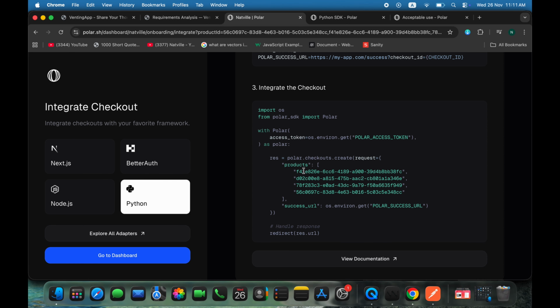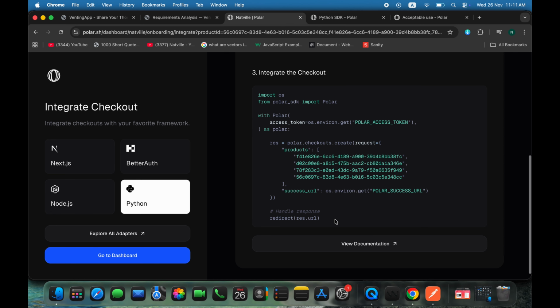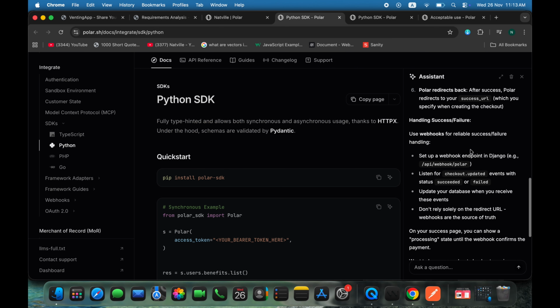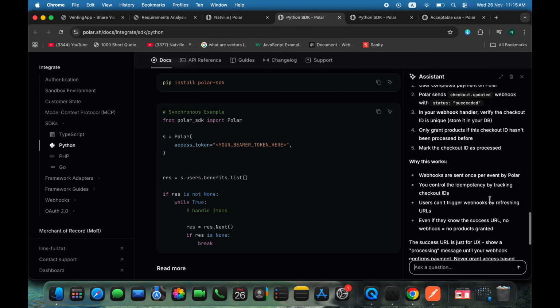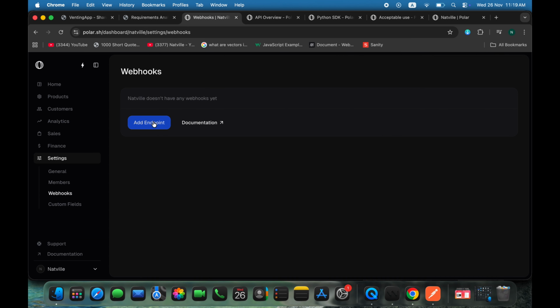My first thought was simple: send a success URL, and when the user lands there, approve the payment. But that's not secure. Anyone could hit that URL manually. That's when it clicked. The success page is just a UI. The actual confirmation has to come from the backend. To do that properly, I needed webhooks.